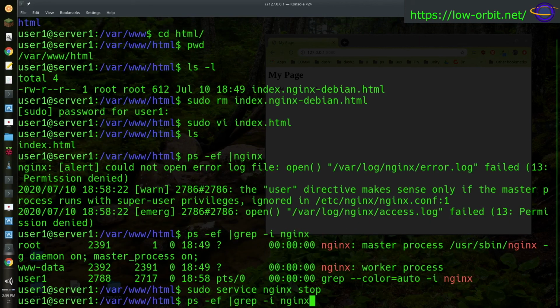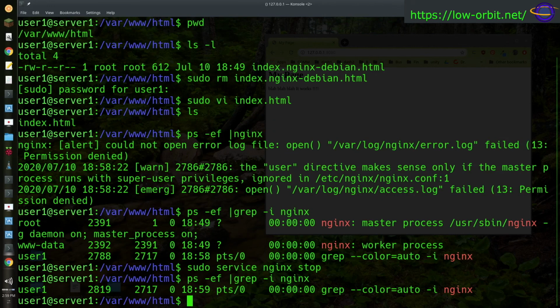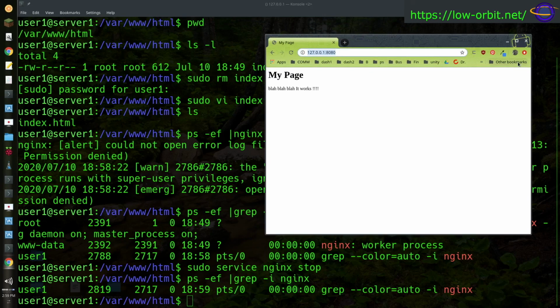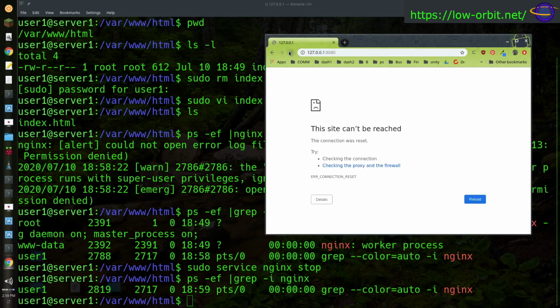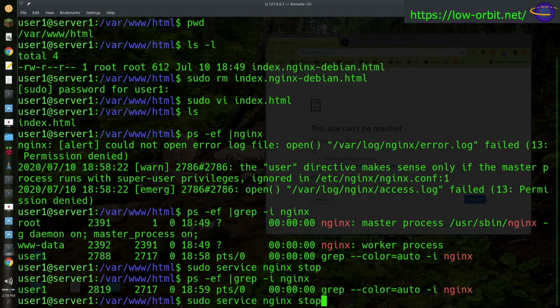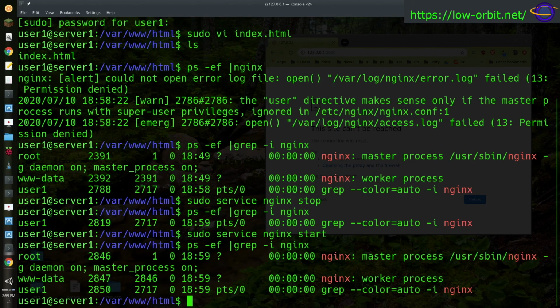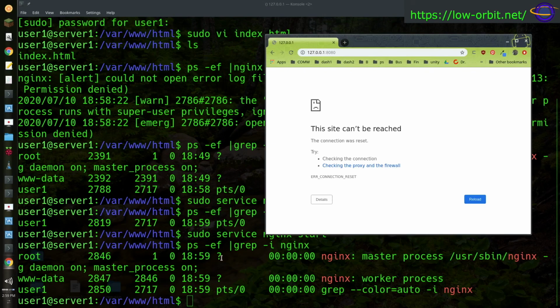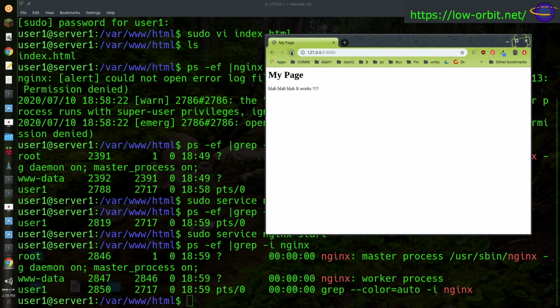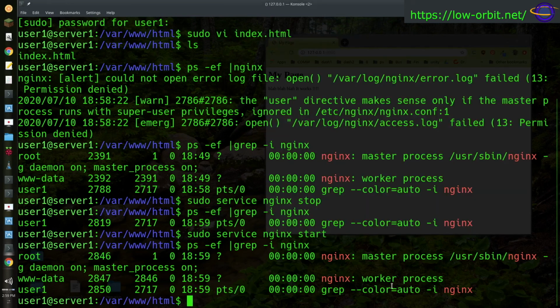And now if we search for the process, it's not there. We only see my grep process. And if we try to load our page, there we go, site can't be reached. Now if we want to start it back up again, say start. And do a ps -cf grep, and there we go, Nginx is running. So let's run this again, and there we go, my page is back up.